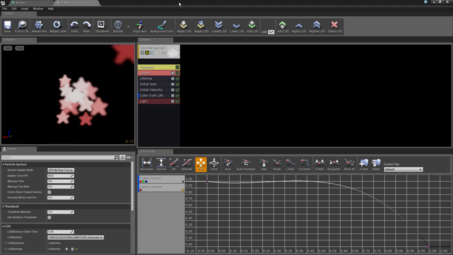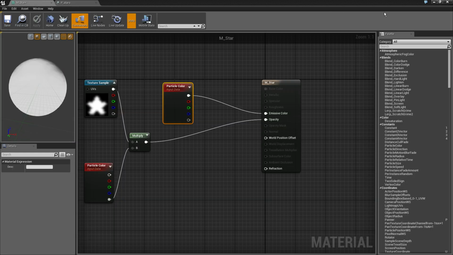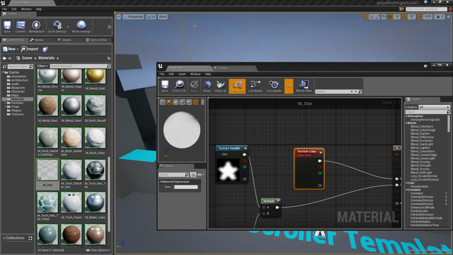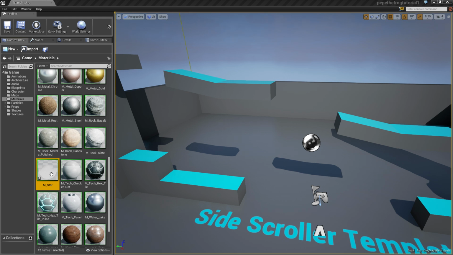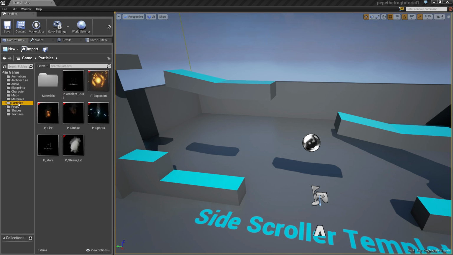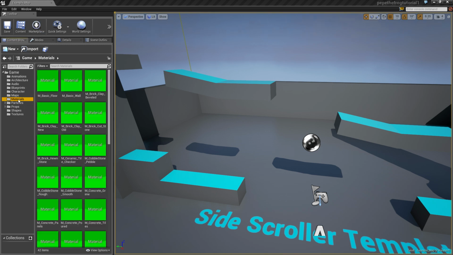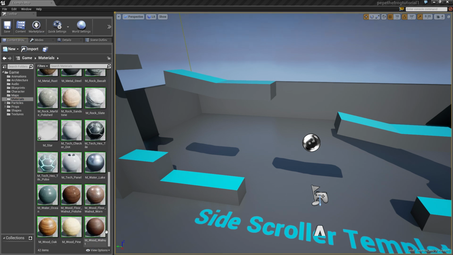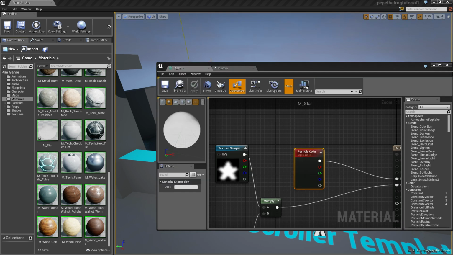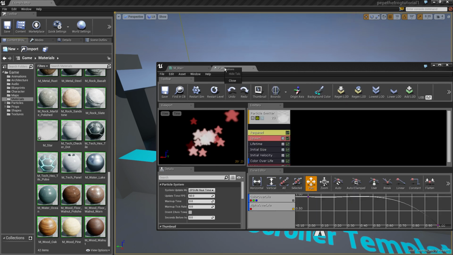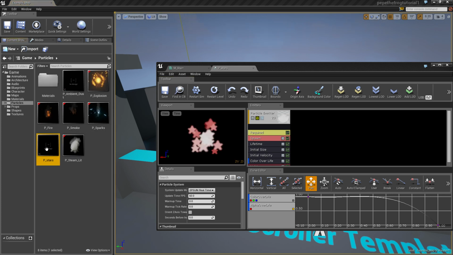I'm going to put the particle in the map, and tell you other things you can do with the particle. Sorry, this is the material, this is the particle. Where's the particle? Oh my god, I lost the particle. Where's the particle system? Did it end up in materials? I don't know how to open it to find it. Oh, find in content browser. Here it is. I'm blind.